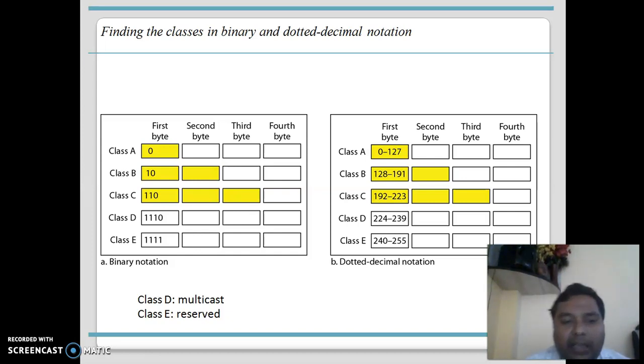Now in case of class B, which is identified with 10, meaning 2 bits are used for identification. That's why the range of class B starts from 128 to 191. Similarly, class C is identified by the first 3 bits, that is 110. If the first 3 bits are 110, it is a class C address. The range of class C starts from 192 to 223.